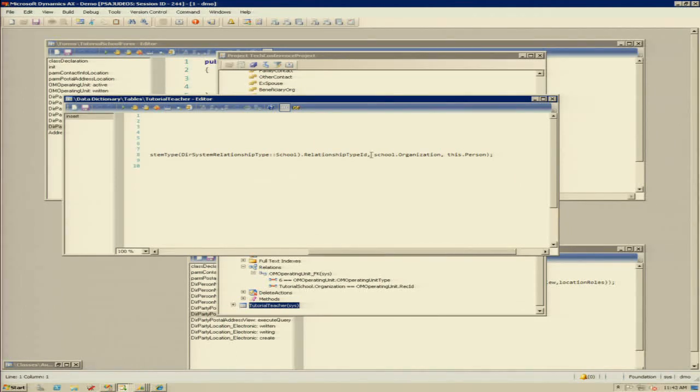Okay. I have two questions for you. Is it possible that a party, so an organization, has multiple roles, so that it is a vendor and a customer at the same time? Yes, you can have that. It is possible.